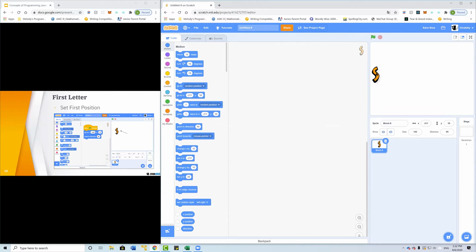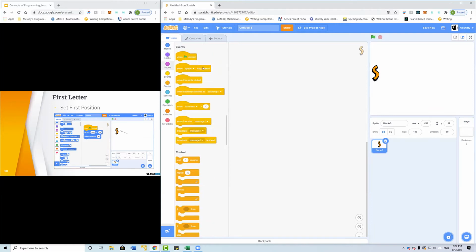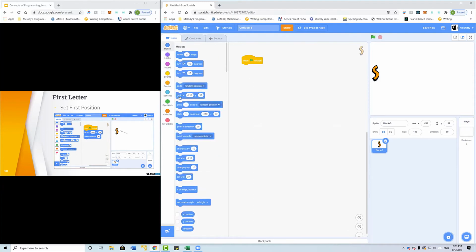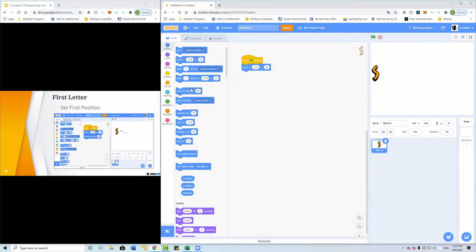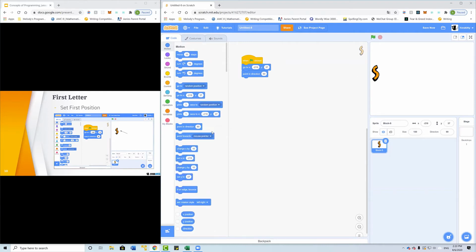So I'm going to have my S somewhere around the edge, and I'm going to set it as the first position. And when I do that, I'm going to say when green flag clicked. So just your standard when green flag clicked. I'm going to go to my location. And then for this letter, I'm going to say point in direction 90. So I'm going to say when green flag clicked, I'm going to go to my initial position somewhere near the edge of the screen, and I'm going to point in direction 90. And then again, I'm going to go slide by slide, so once you're done with the slide, type it in the chat.